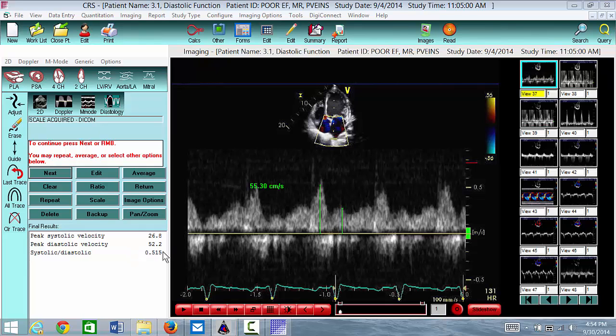And then again, right here it says to continue, press next, which you would click here, or you can simply click the right click button, which is also RMB, right mouse button, or right click. So we can right click there.